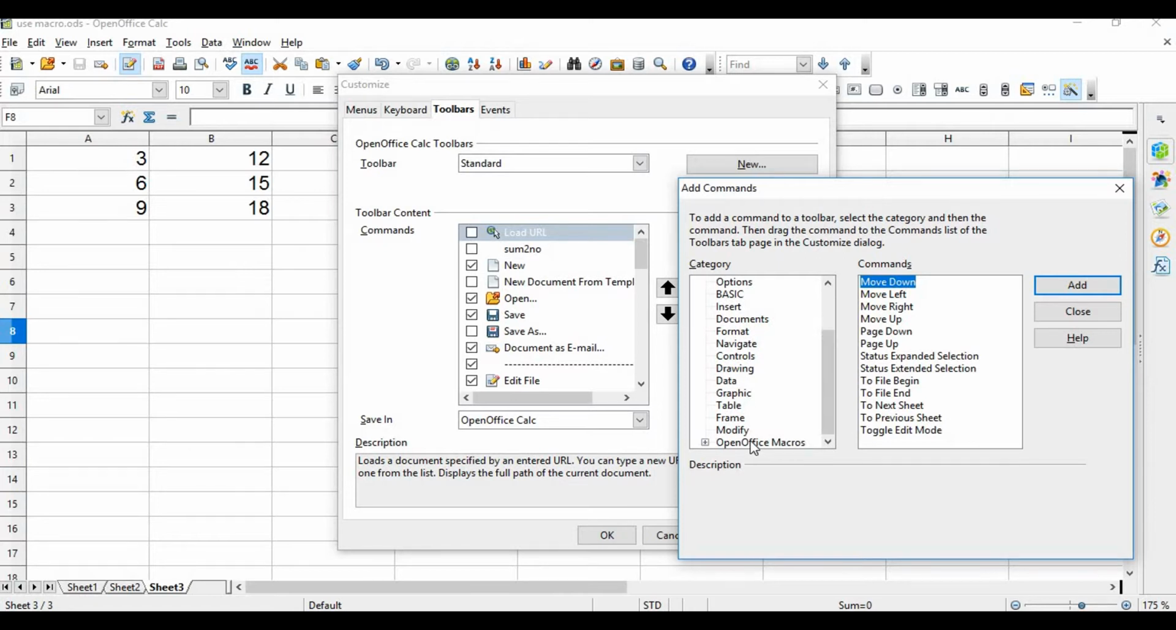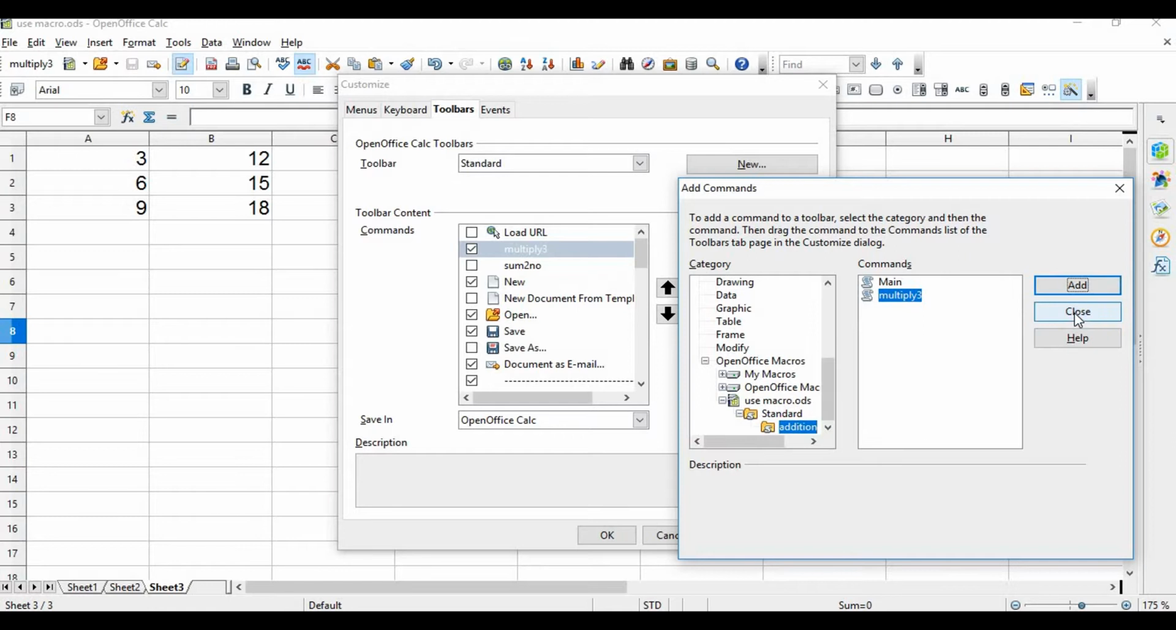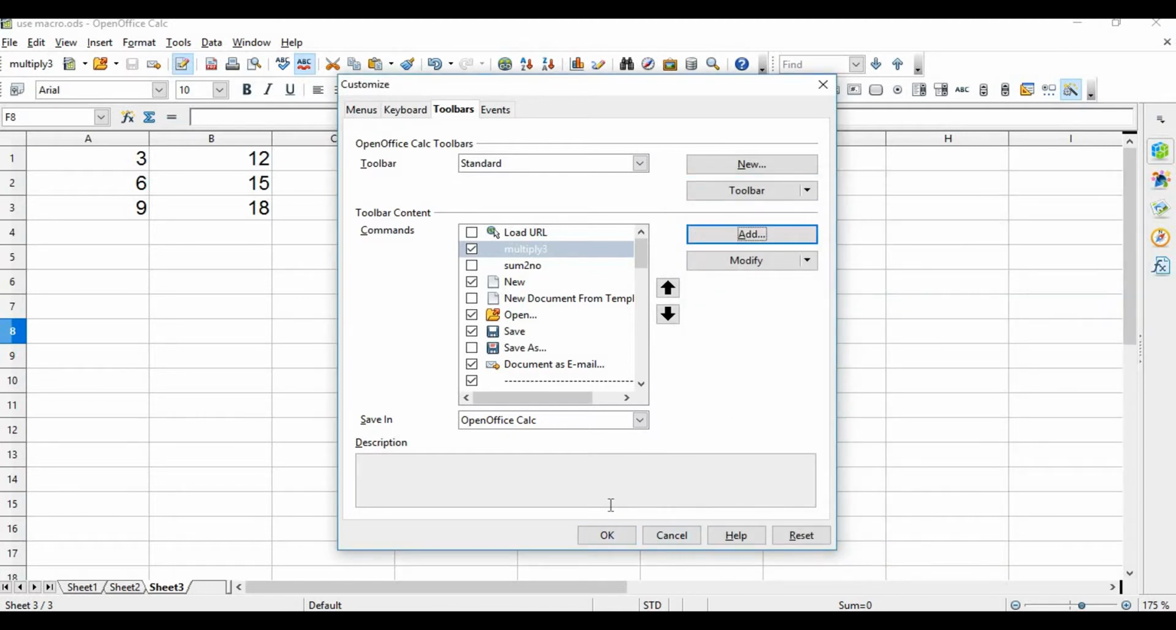From the last option, that is called OpenOffice macros, then user macros. In this you will get the standard option. Inside this, there is a macro named multiply 3. Now select this macro and then click on the add button. Once you click on add, close this add command dialog box and then click on OK.